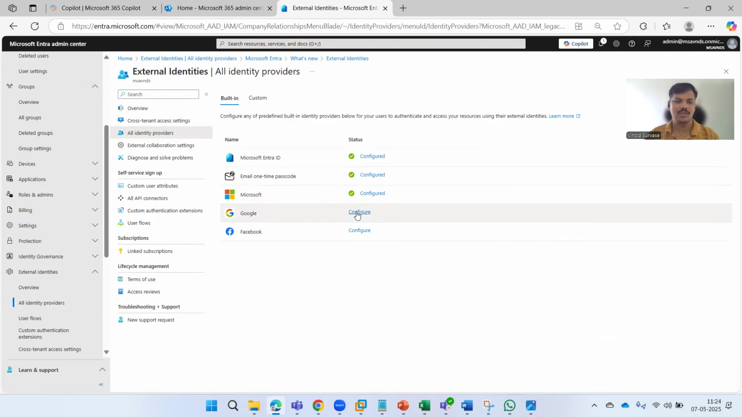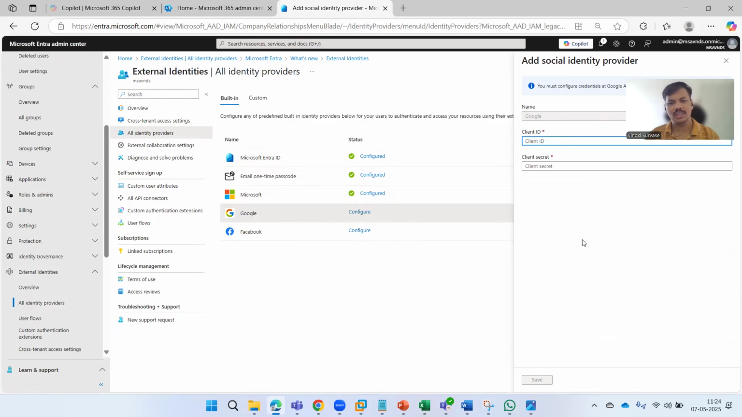Similarly, for Google and Facebook, these are the social identities that we can configure. To do that, we need to add the client ID and secrets from the Google developer account as well as from the Facebook developer account. From there, we can add those details, and then it's going to be easy for authentication purposes.